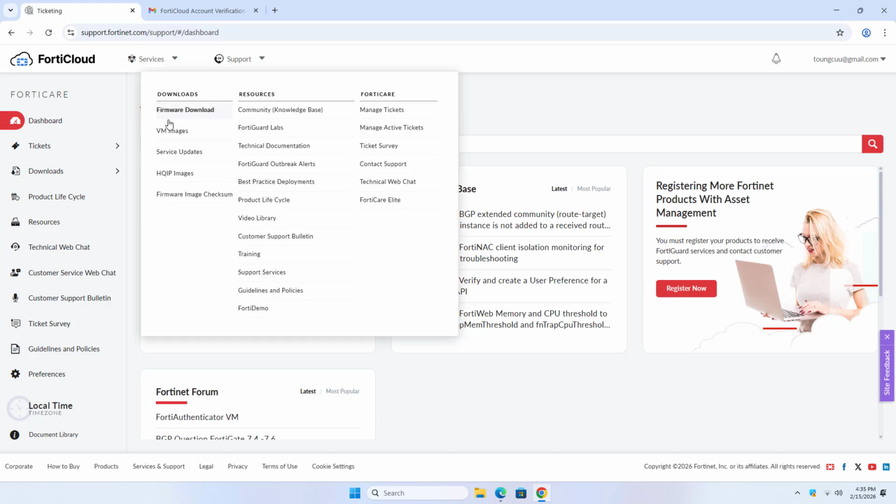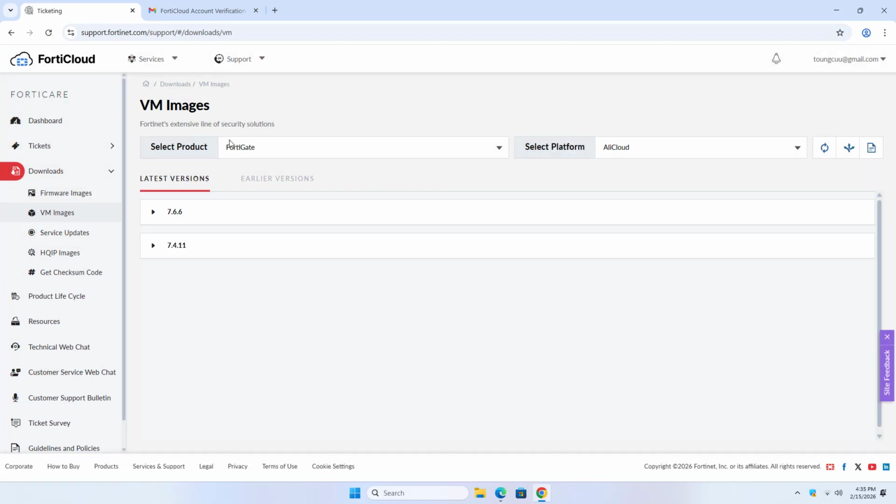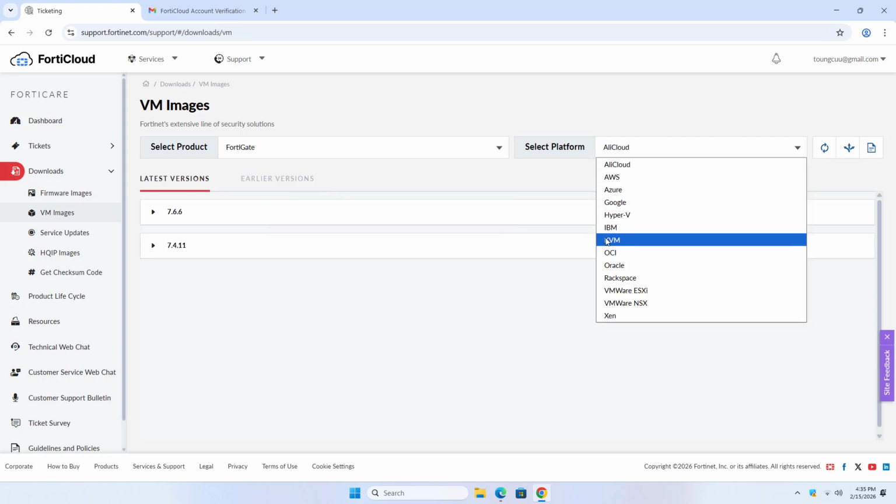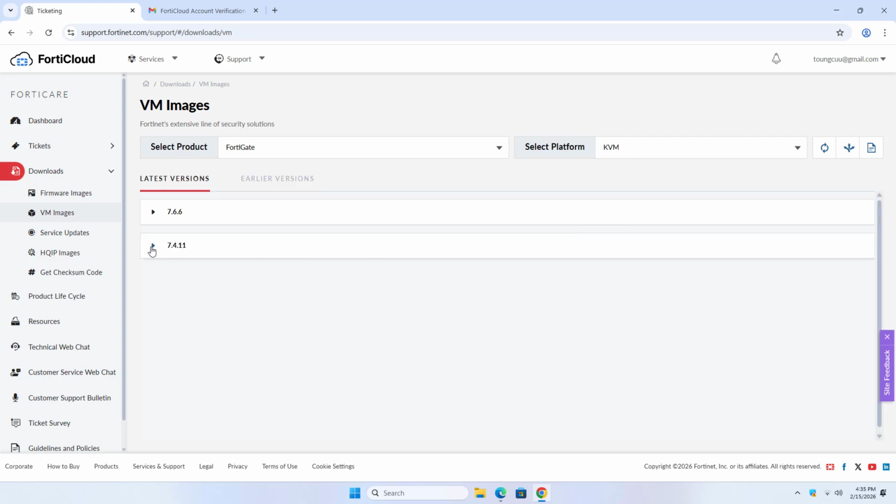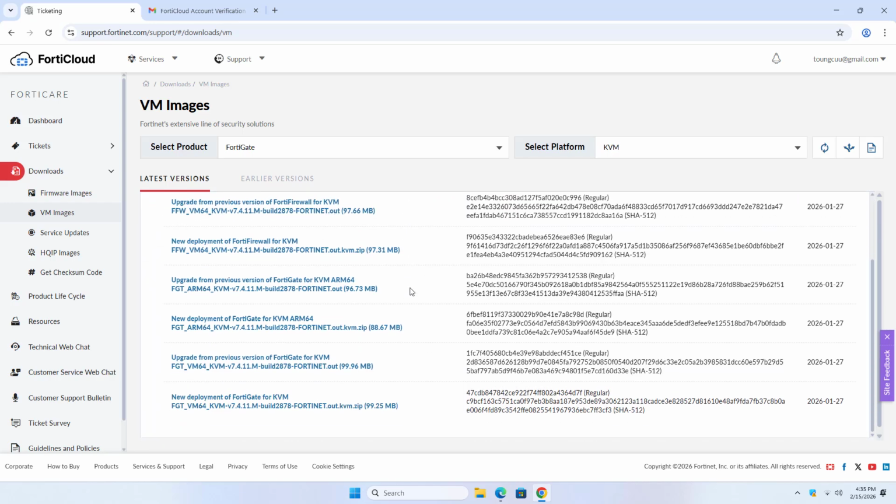Support. VM images. FortiGate. KVM. 7.4. FGTVM64 KVM. Download VM image.